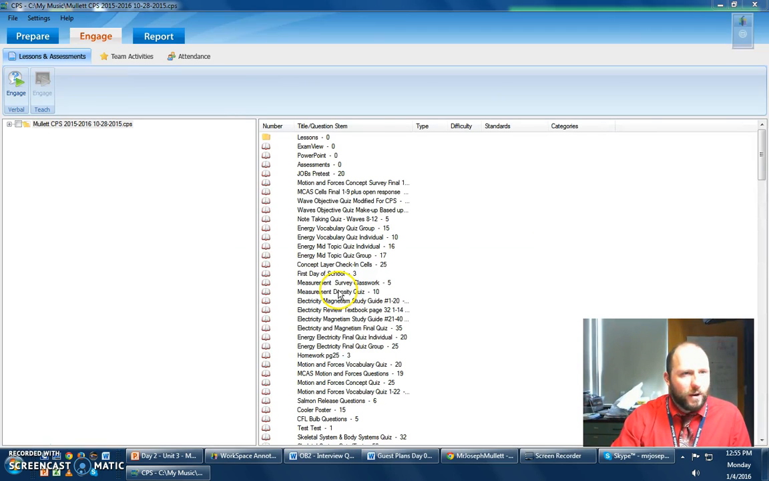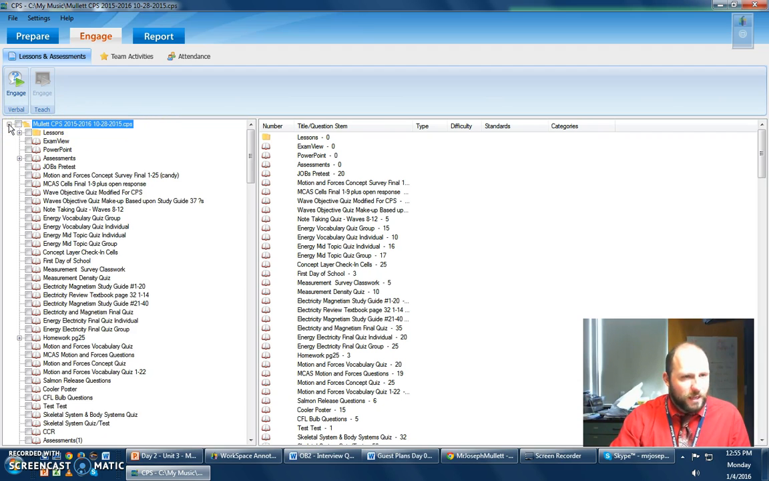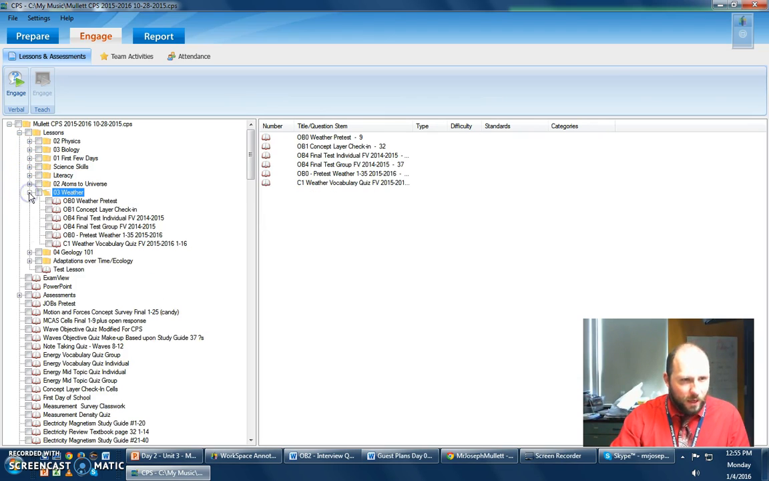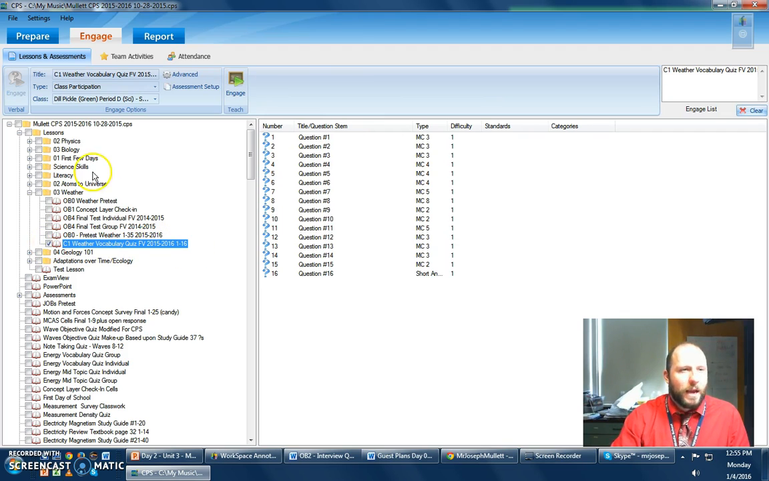All right, so here we are. Under Engage, you'll see this folder, Mullett CPS. Expand that, and then expand Lessons. We're in a weather unit, so that's the third unit right here, Weather. Expand that. And what you want to do is click on this icon right here that says C1 Weather Vocabulary Quiz, Final Version 2015-2016, numbers 1 through 16. You click on that, and now the screen opens up.